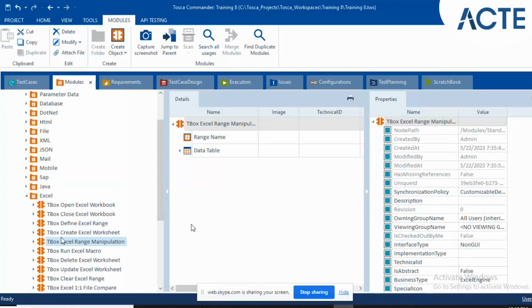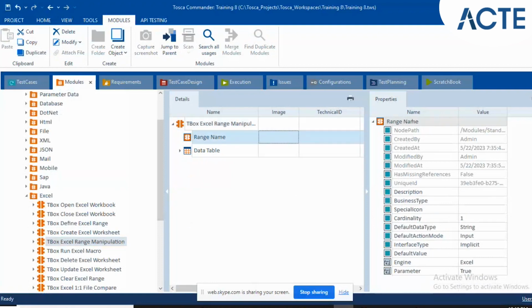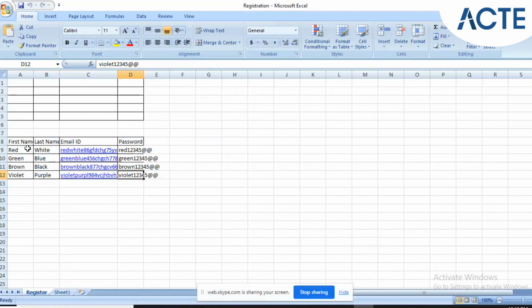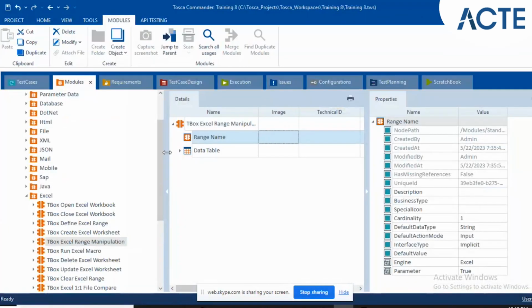Then Tickbox Excel range manipulation. This is a very important module. Here only we will be doing all the actions. If we want to read the values from Excel, or if we want to give input to the Excel, we will be doing all these things with this one. Here we will be giving the range name. When I'm working with this data, I'll be giving the range name of this data. And if I'm working with that data, I'll be giving the range name for that one. So we have to give the range name, and then we will be doing all the actions as we do in the table.